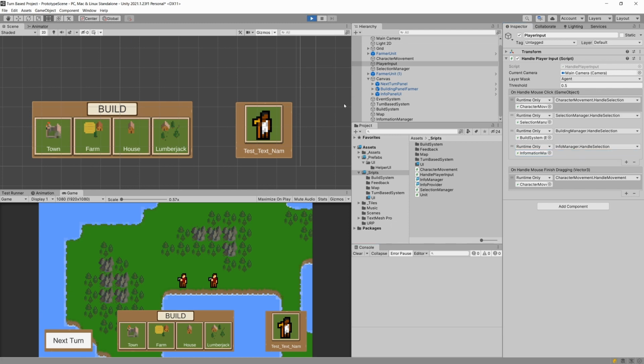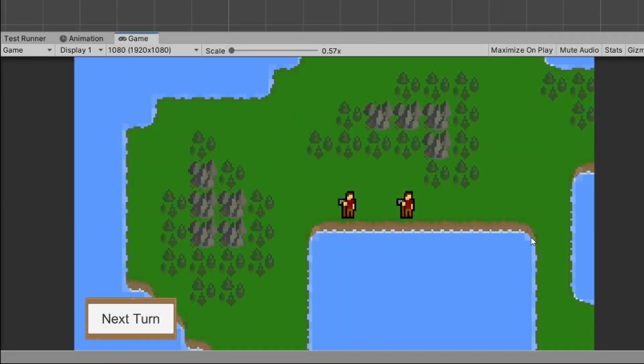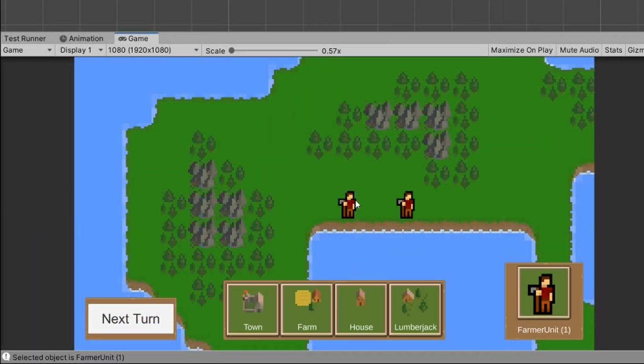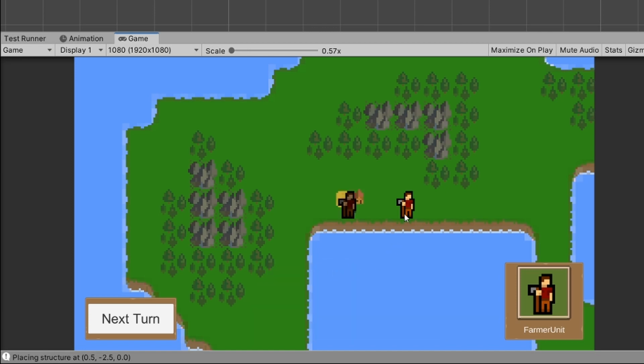Let's press play, and we will see that this panel is gone when we start playing. If we select our unit, we are going to see the image and the farmer unit 1. Select the other unit, farmer unit. If we select and create our farm, and the second one will create a building, a town, we still have this, so we will need to ensure that we hide this panel whenever we finish building a structure.